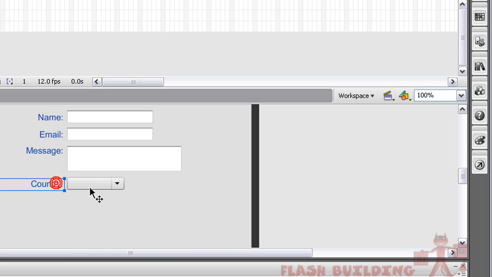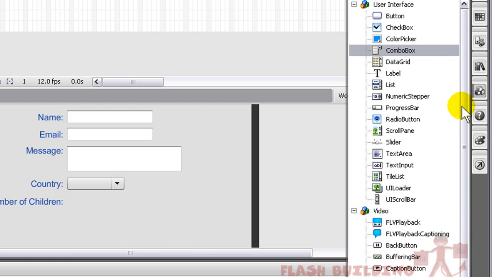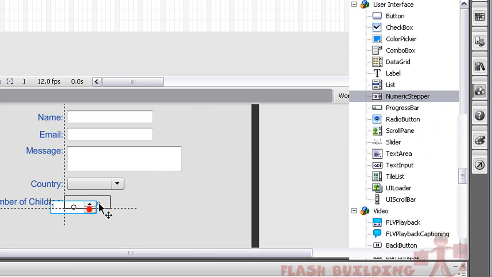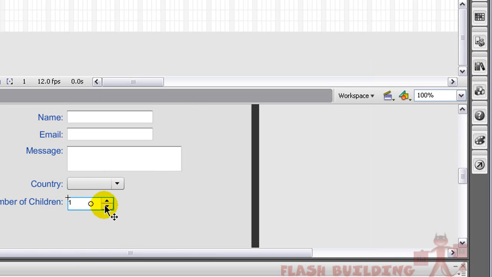Okay, so the next thing we want to take this, Control C, Control Shift V, move it down, and this one we're going to put up for a numerical stepper. So we'll say number of children. We'll ask the user how many kids they have, just for the example of numeric stepper. So we'll go into the components library, grab the numeric stepper out. Now we have a numeric stepper. Okie dokie.